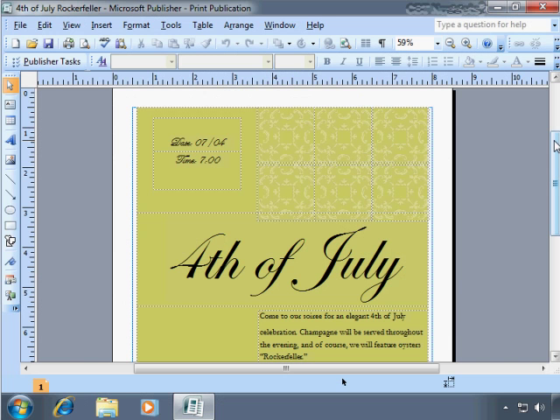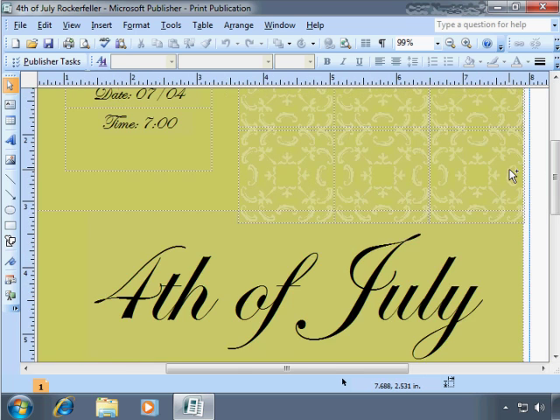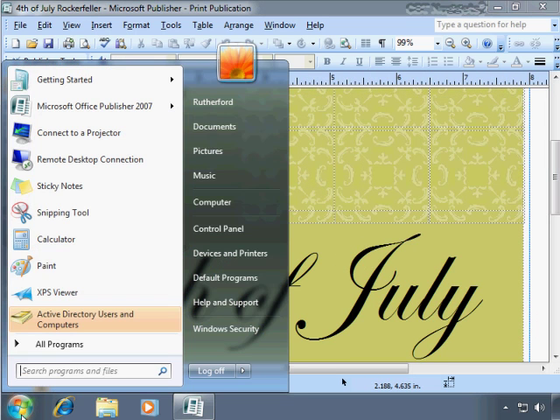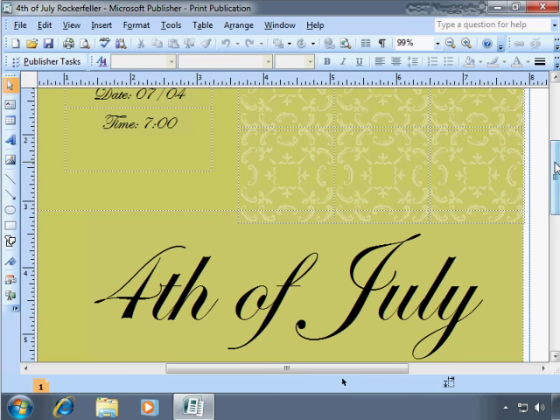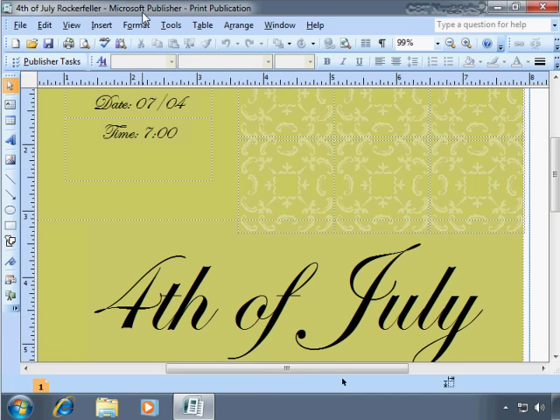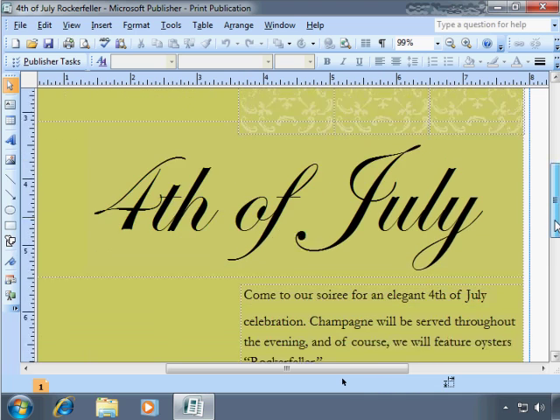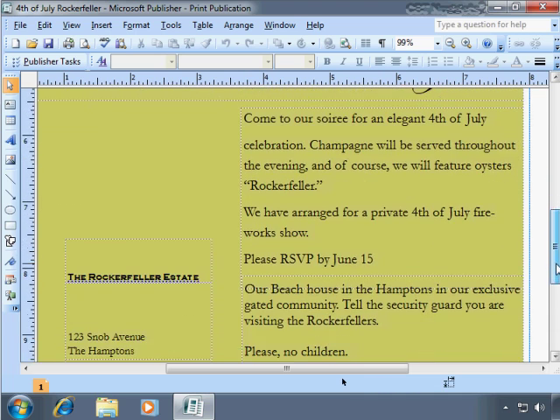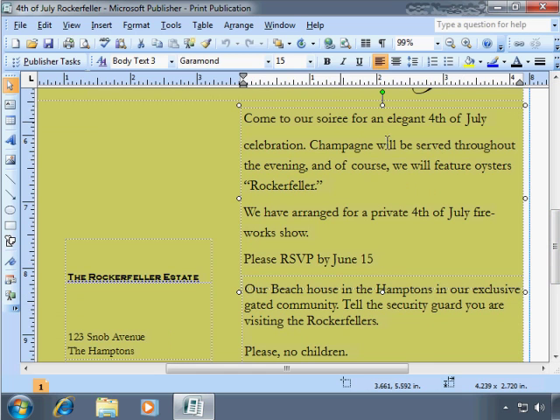All right, let's take a look at an example. Now, here we have just logged on as Rutherford, as you can see right here. And Rutherford has decided that he wants to use an application here, Microsoft Publisher, to create a flyer, kind of an invitation for a 4th of July party, you can see. And you can see it's all very fancy looking and very aristocratic looking. Look, come to our soiree for an elegant 4th of July celebration.